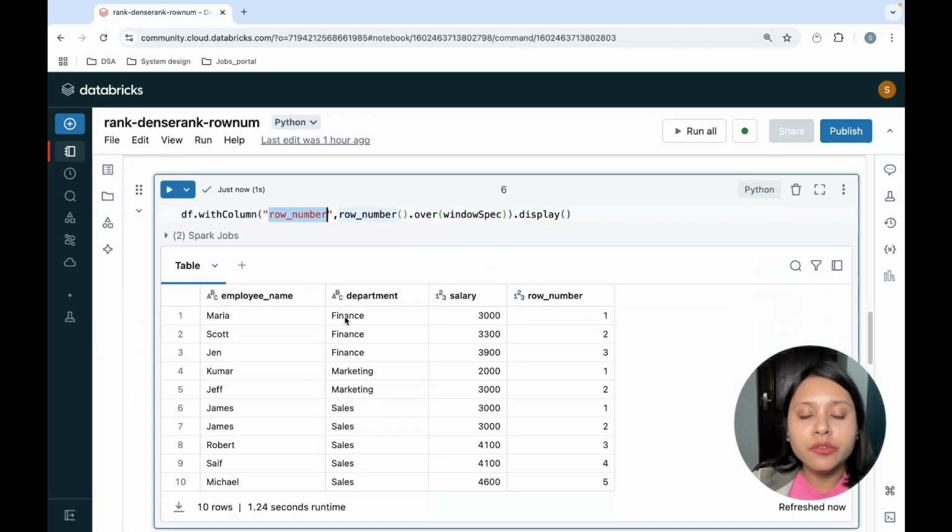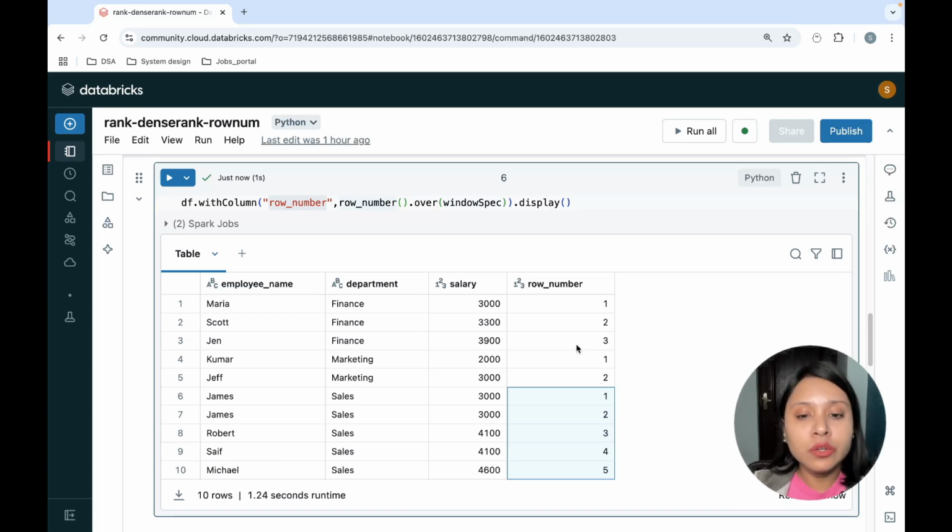So if you will see, all the finance are at one place, all the marketing is at one place, all the sales is at one place. It is partitioned. Now in this finance, the salary is in ascending order, and it is assigning row number 1, 2, 3. Now the department is getting changed, so it's assigning 1, 2. Now in the sales, if you will see, it is changing again. So it is starting from row number 1, and then we have 1, 2, 3, 4, 5. So this is how you will calculate the row number.